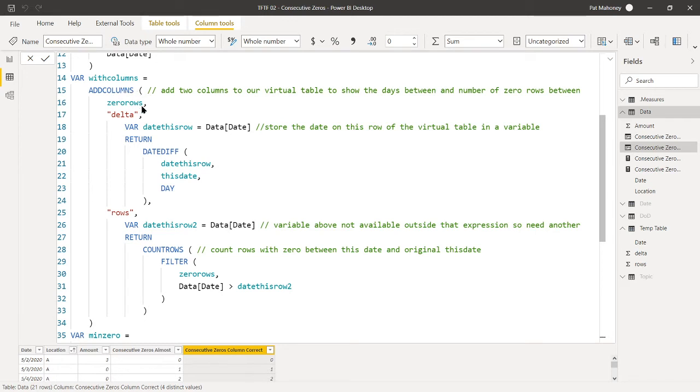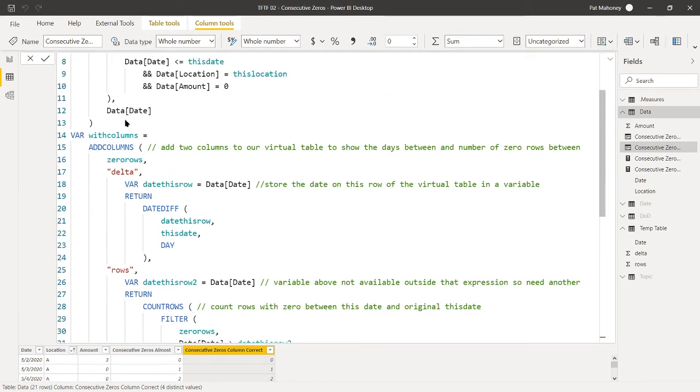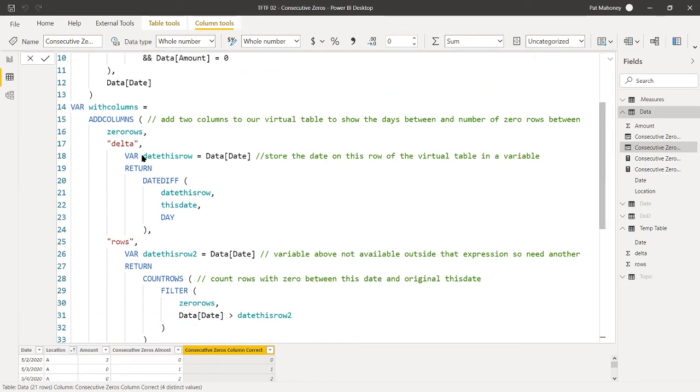So you do add columns, you put a table there. Variables can be tables, so I'm going to just reference this 0 rows table, which is the one we just talked through. And then I'm going to give it a name for this new column. I'm just calling it delta. And again, I'm going to make a variable inside of this expression now. And I'm just going to say, hey, I want to store the date on this row. So this is going to be for every row in this virtual table. I want to do a calculation on that row and add a column to it.